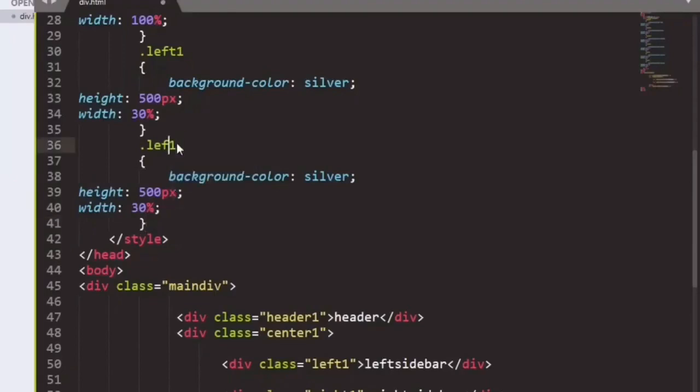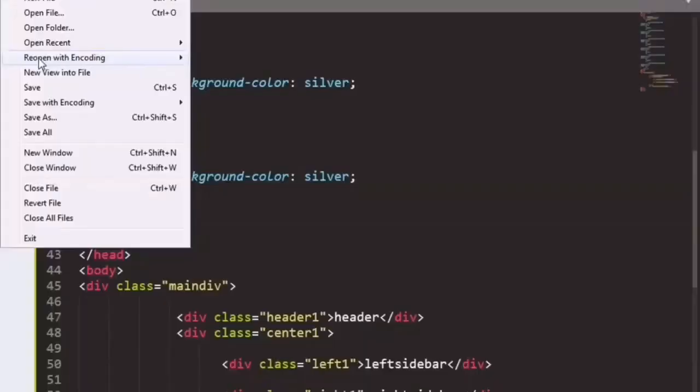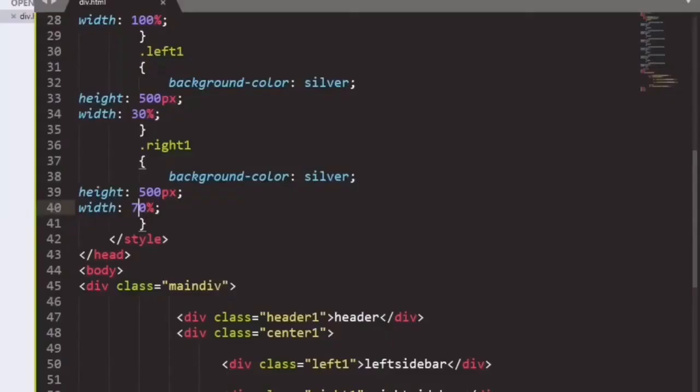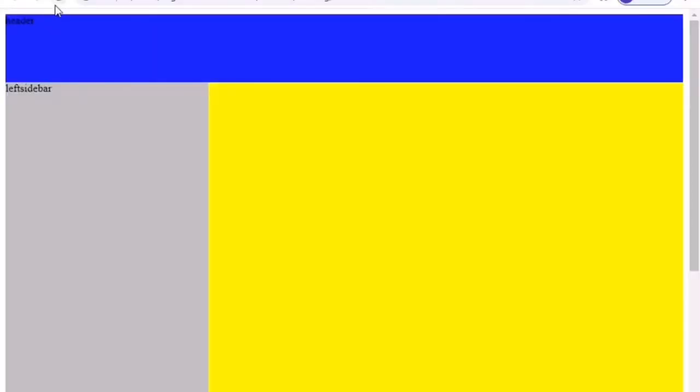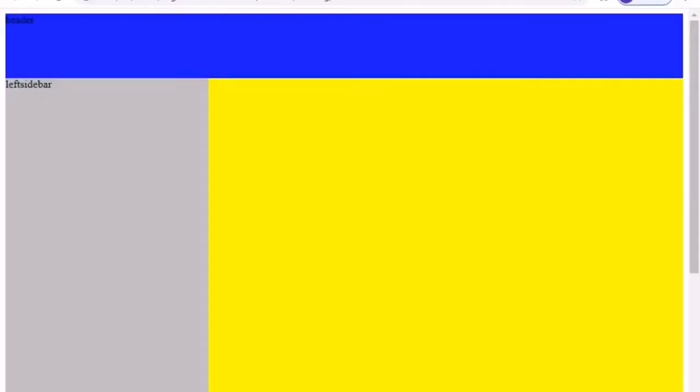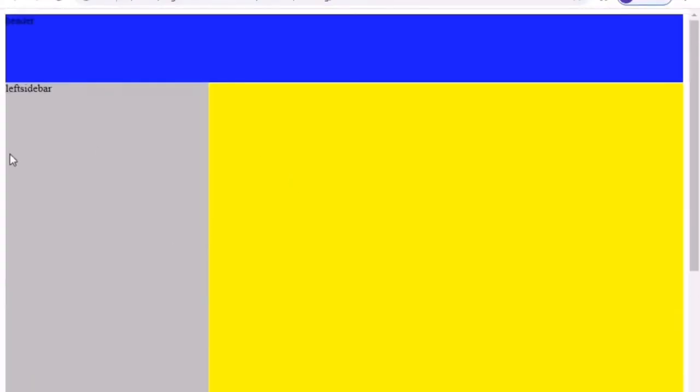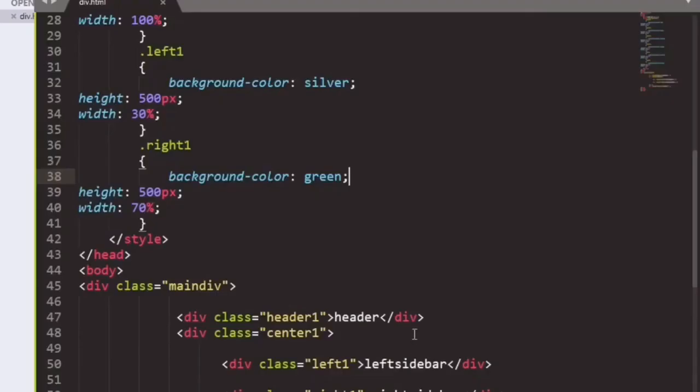So the class has been called, that is right 1. So in between this I will give some changes. Save the file. Suppose I am changing the background color. I am taking it as a green. So now we will save the file, refresh it, and we can see the green part is overlapped and created under.